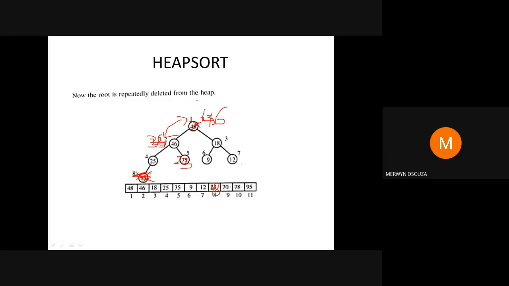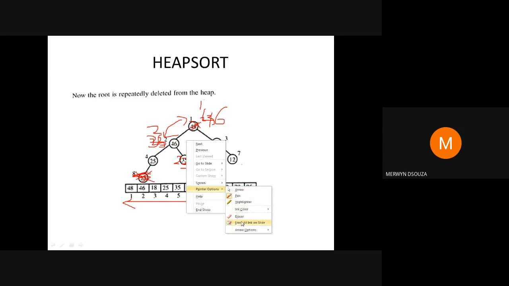Renumber the tree, so you will get 46 as 1, 35 as 2, 18 as 3, 25 as index 4, 23 as 5 and so on, and write down all those values here. When you write down, you will get something like this.